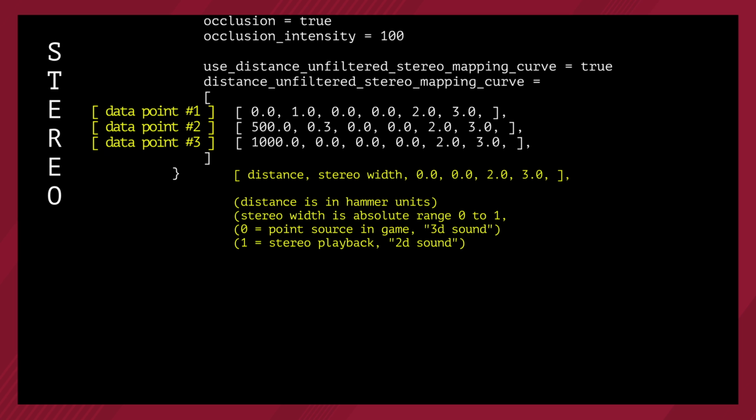Now, like the other mapping curves, we are plotting data points on a graph with 6 values per data point. The first value is the distance. The second value is a float from 0 to 1, where 0 is a spatialized sound in the game engine and not forced in both ears. A value of 1 is a fully two-dimensional stereo playback, forced in both ears, exactly as the raw wave file is designed. The other 4 values are calculus to set the shape of the line, and if you use 0, 0, 2, 3, that is a straight line.